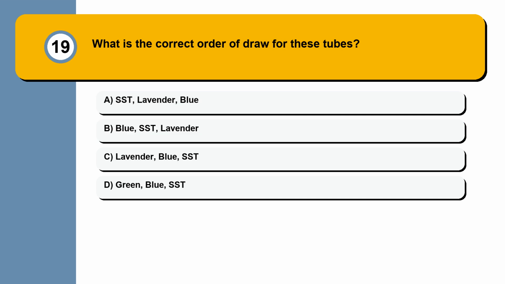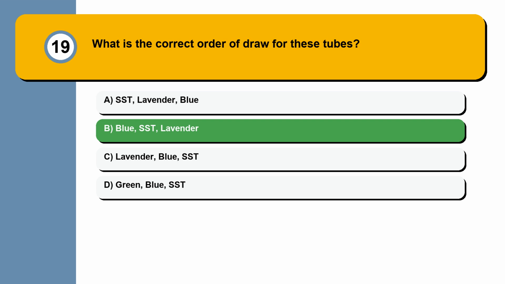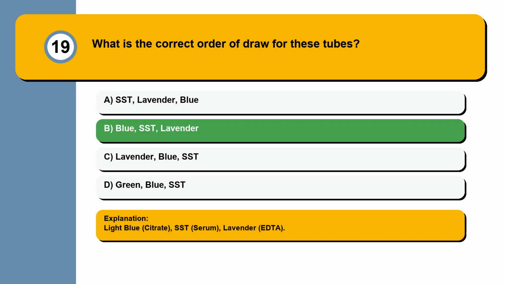Question 19. What is the correct order of draw for these tubes? SST, lavender, blue. Blue, SST, lavender. Lavender, blue, SST. Green, blue, SST. Light blue, citrate, SST, serum, lavender, EDTA.